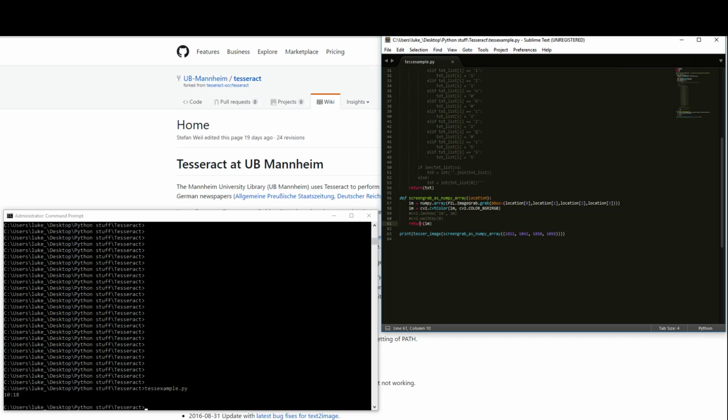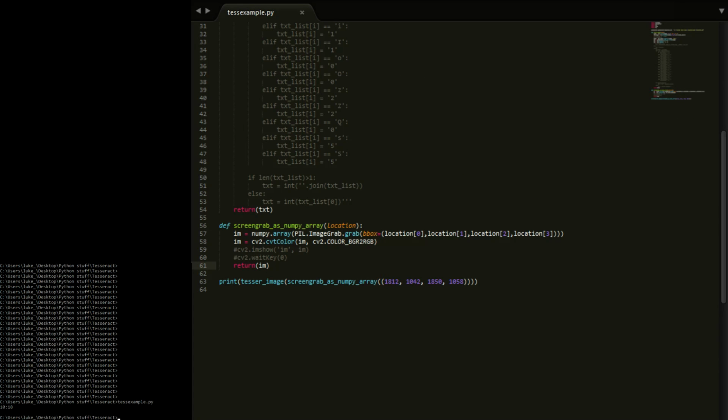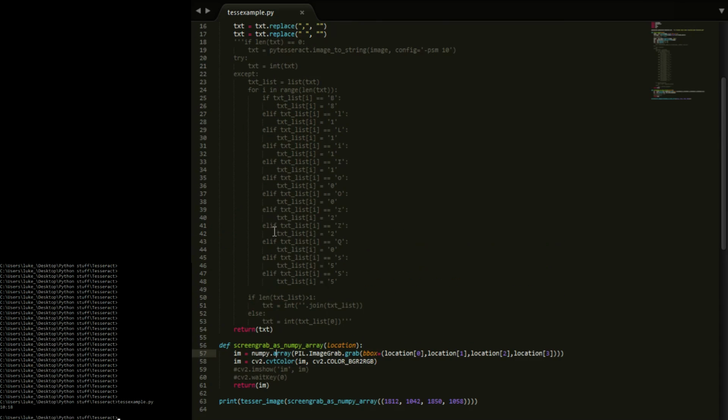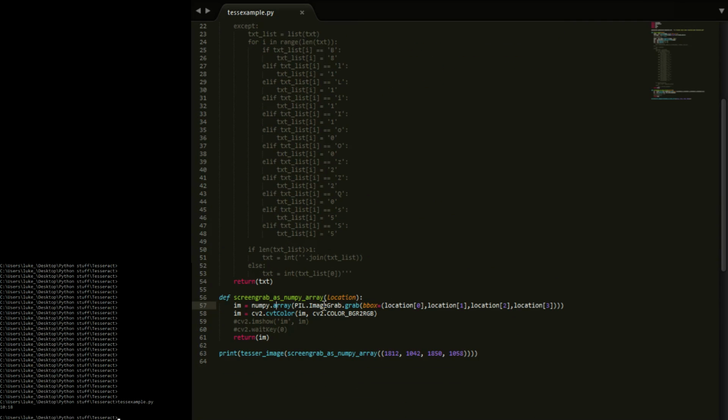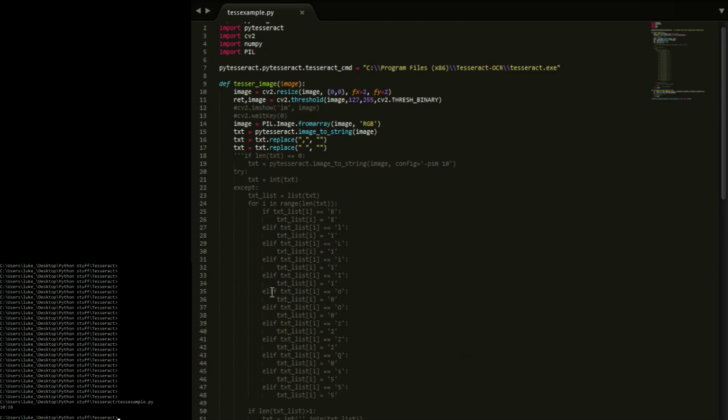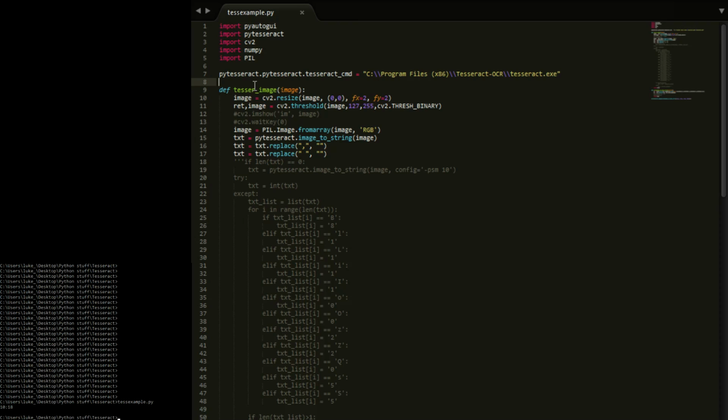Now let me flip back to this. This function right here returns an image file. This image is actually a numpy array. So this numpy array is this thing right here, and then we're going to call tesser image on a numpy array. Now in tesser image, the image is actually a numpy array of an image.